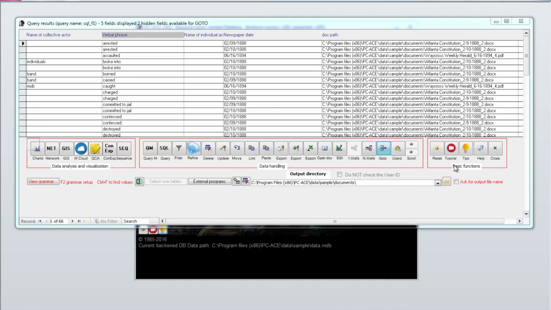Grouped under the Basic Functions label, you will find the standard set of options of any PCH form, so reminders, video tutorials, tips files, context help in the help database, and close. Okay, we're done. Test the real power of the query results form, and don't forget to watch the tutorials on data analysis and visualization, on data export, and on data cleaning.